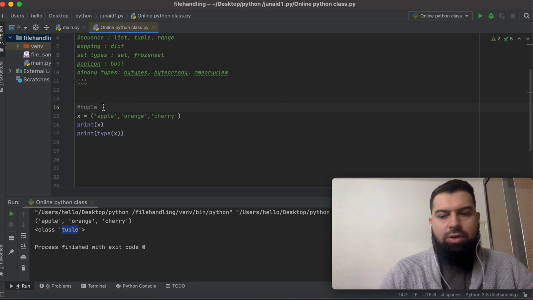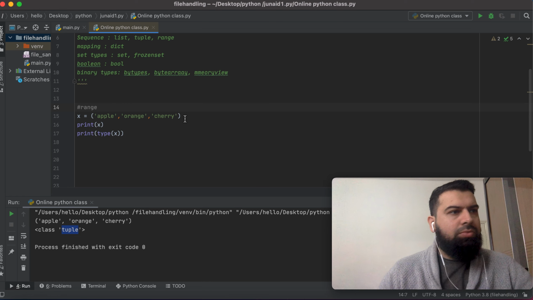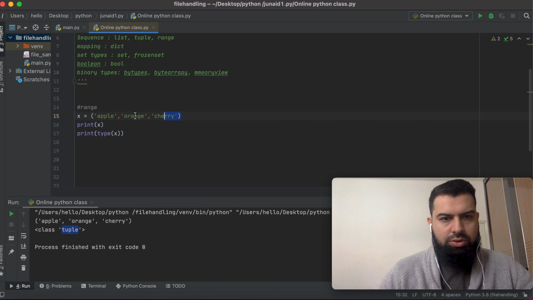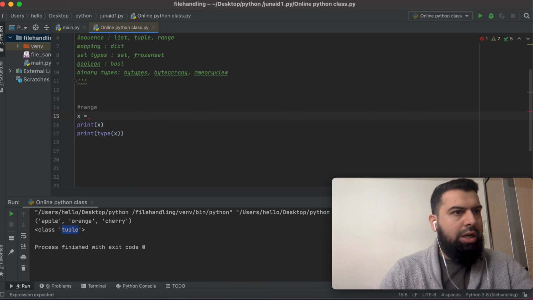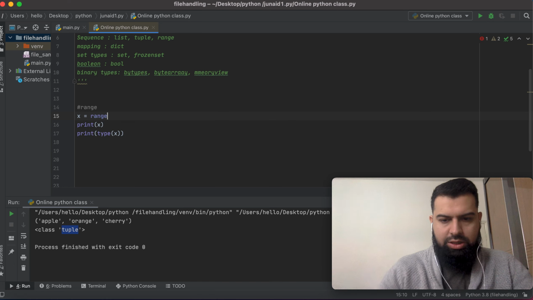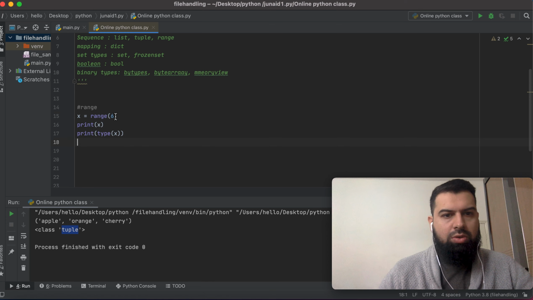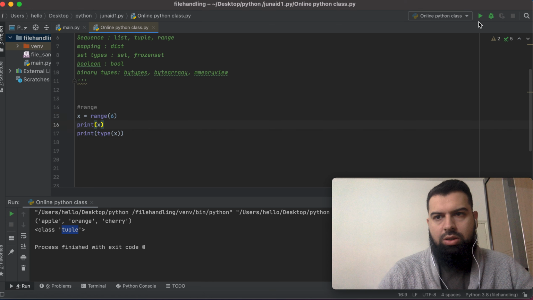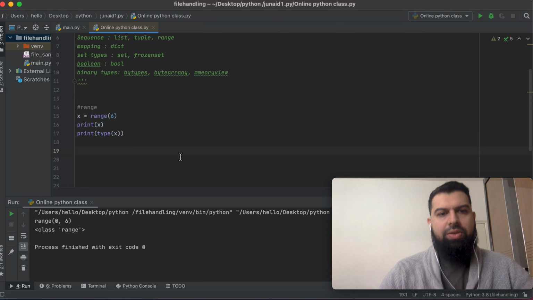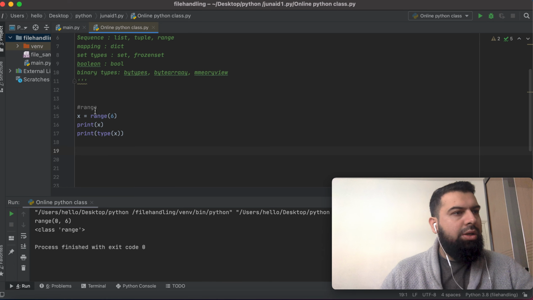So the next one we're talking about is the range. We need to remove this one, and we can do range and 6. Oh, yeah, 6. So here you see the range. Range means it's actually counting from 0, 1, 2, 3, 4, 5, and 6. It's printed here because of the print statement x, and then we also ask for the type of x, so the type is range.